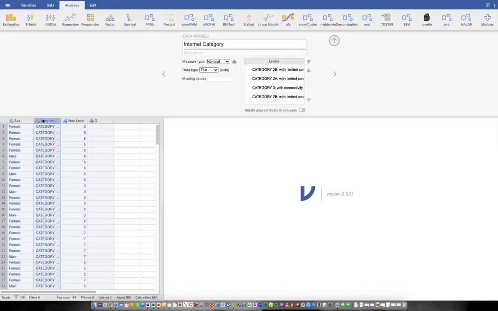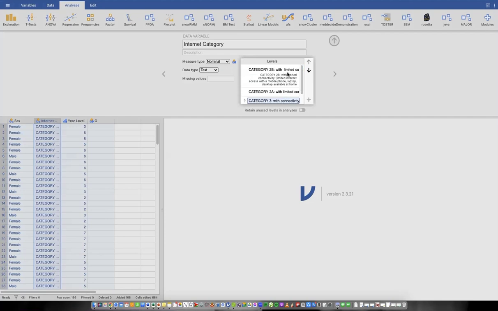For the internet connection, let's double check if it's clean. Not really. You can see the first category here, category 2B, is different from category 2B, which is here. I guess you can see the difference after the word "with." There's a space. I'm gonna delete that space and click enter.